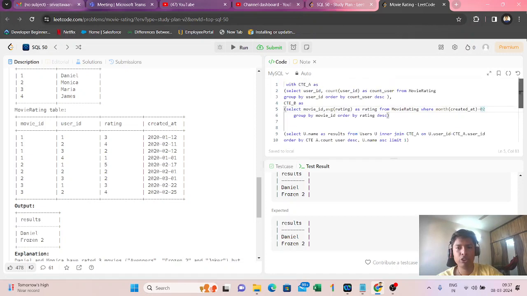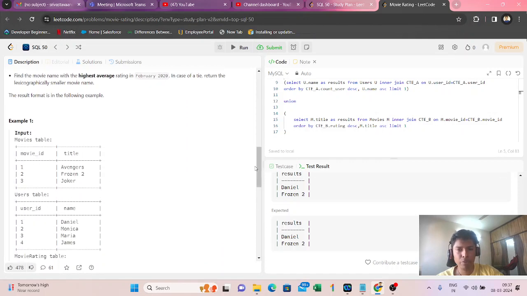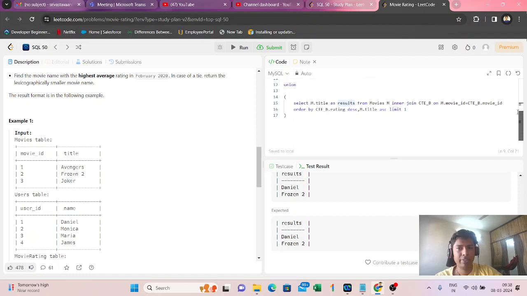Now these two CTEs become our source. So we are joining the primary table, movie or user, with this CTE, and we are ordering it lexicographically on movie name and user ID, and then we are using a union to join both the result sets. Union will work because the columns are similar: string type, named results, and number as one. So this satisfies all three conditions for union: the same number of columns, similar data type, and the same name if you're using names on the columns. So it gives the desired result.